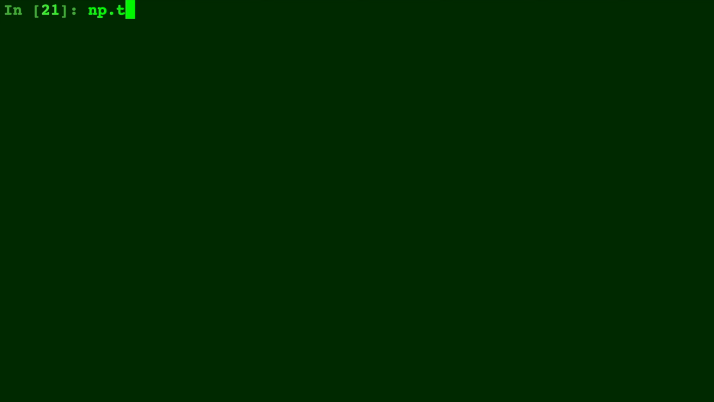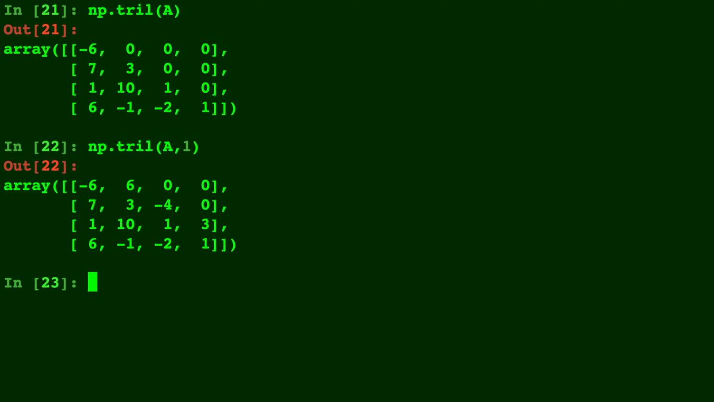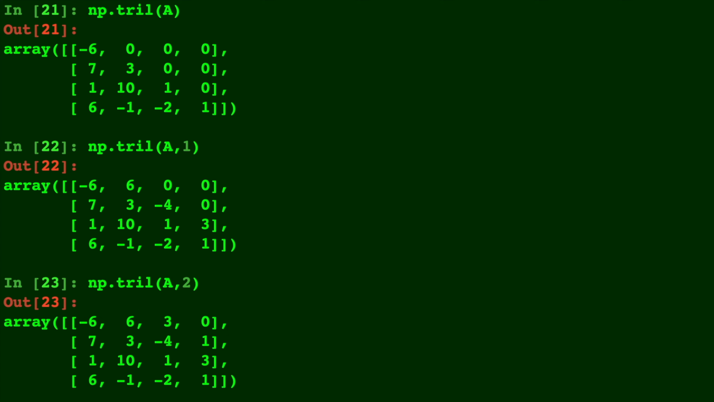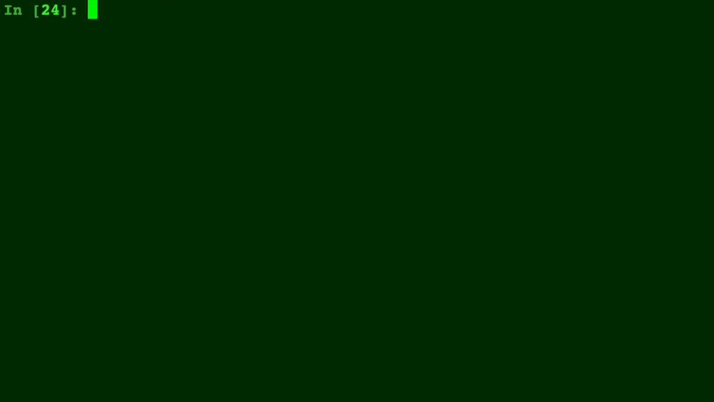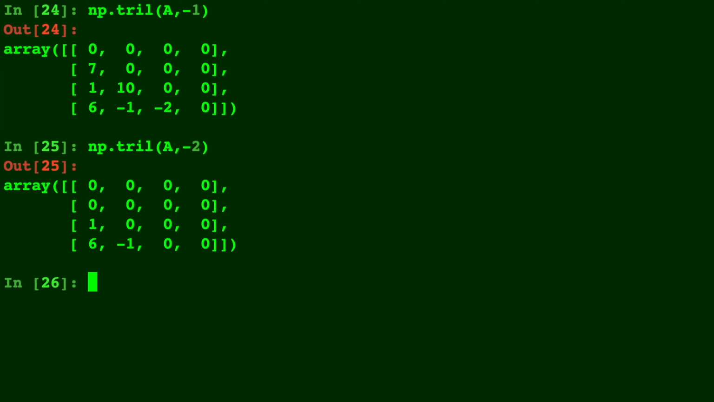If we type np.tril of A, k defaults to 0, so it's keeping that main diagonal all the way in the lower triangular. If we do k equals 1, then it's taking 1 above and keeping the lower triangular. K equals 2, 2 diagonals above and keeping the lower triangular. Now let's do np.tril with a negative k value. -1 means we're keeping just those lower 3 diagonals. -2 means we've indexed 2 diagonals away from the main diagonal. And of course, -3 just leaves us with 1 value, which is 6.